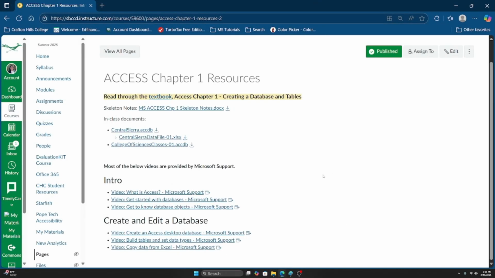So that's Access Chapter 1. Again, take it easy, take it slow, and don't worry. Even in the assignment instructions, I try to provide instructions for some of the more minute details. But if you have any questions or concerns, feel free to reach out to me.